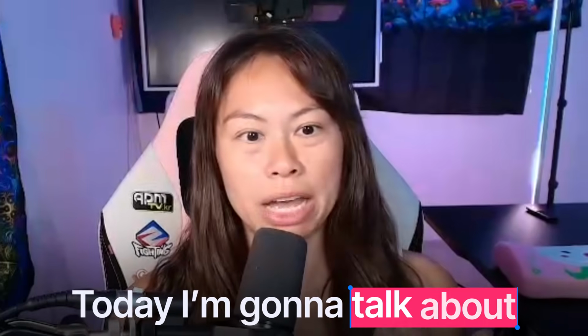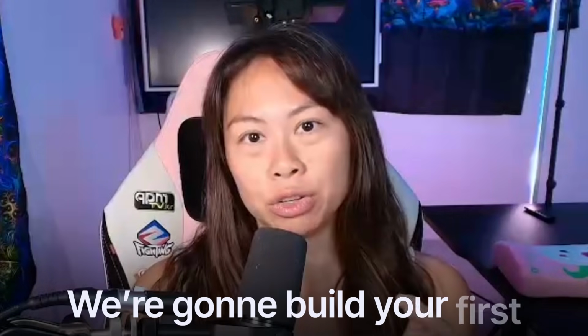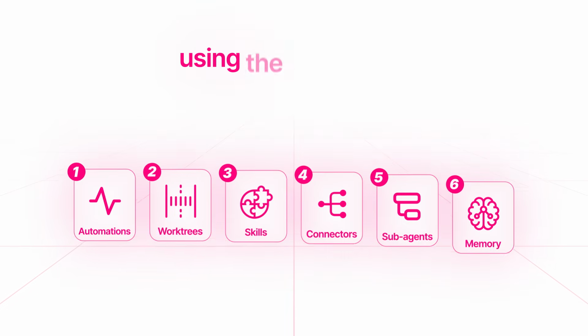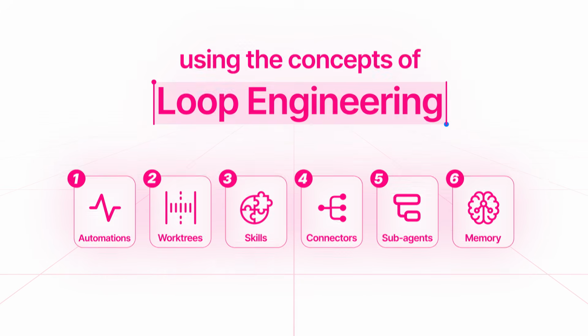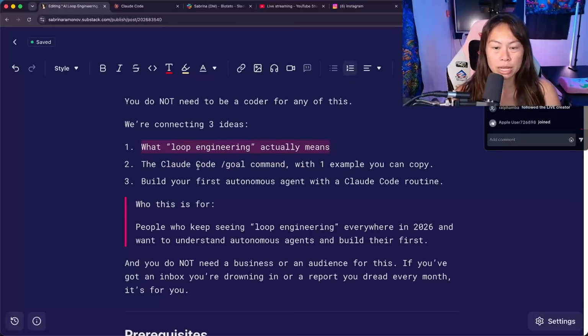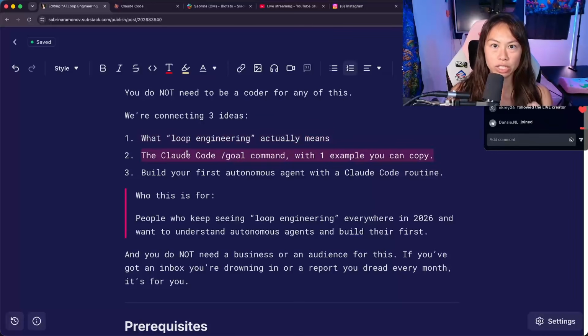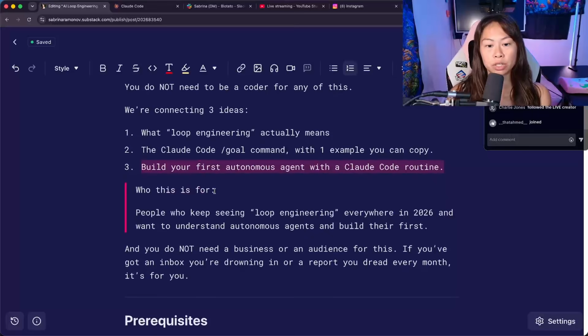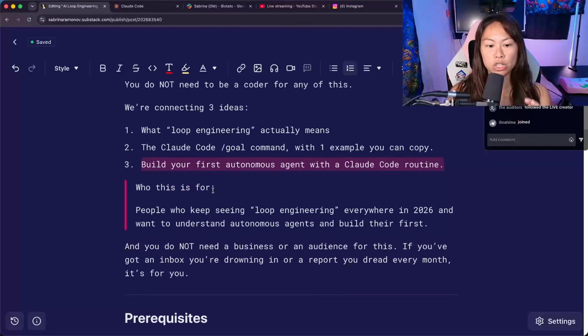Today I'm going to talk about loop engineering. We're going to build your first autonomous agent using the concepts of loop engineering, using Claude Code, the goal command, and routines. We're going to talk about what loop engineering actually means, and then we're going to implement it for real using a Claude Code goal command.